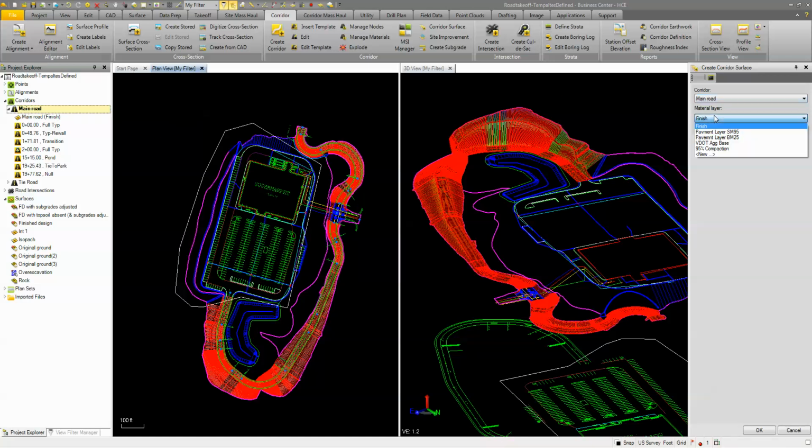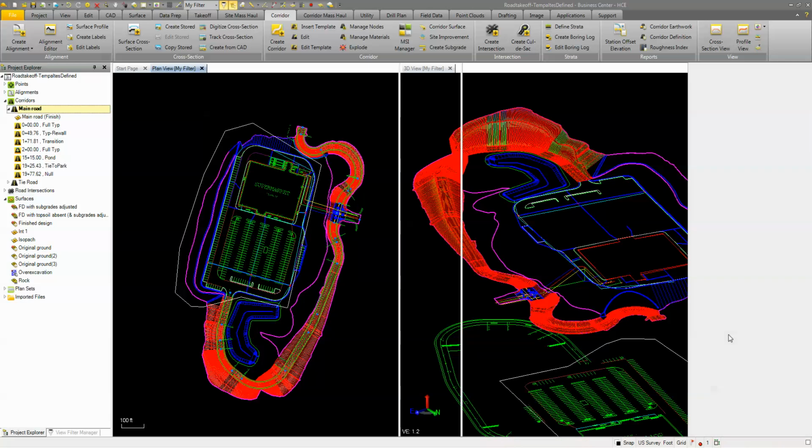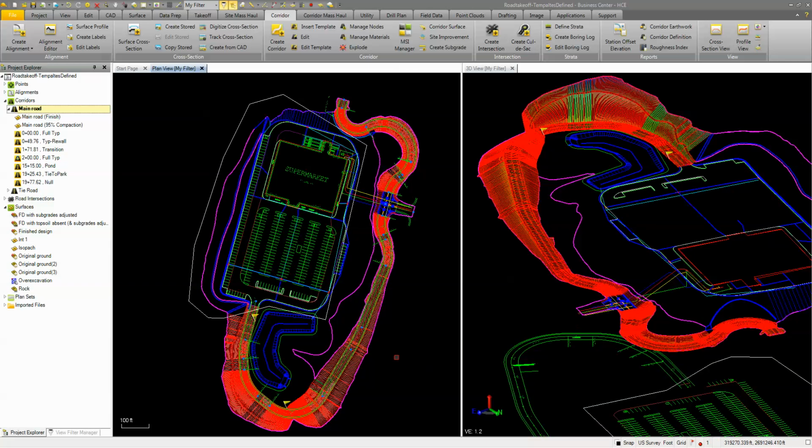And the material layer we want to use is the 95% compaction. You can see we can actually create a surface from any of the layers of material, but we want the 95% compaction. So I'm going to click OK to that. It's going to go out and it's going to build a surface from those properties and those parameters.